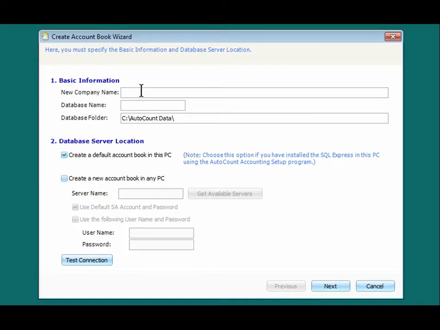Let's key in the company name. For example, my company name is AAA Sendirian Berhad. Notice that the database name is automatically detected. It begins with AED underscore followed by the first word of your company name. And the database folder by default is at C drive, AutoCount data.